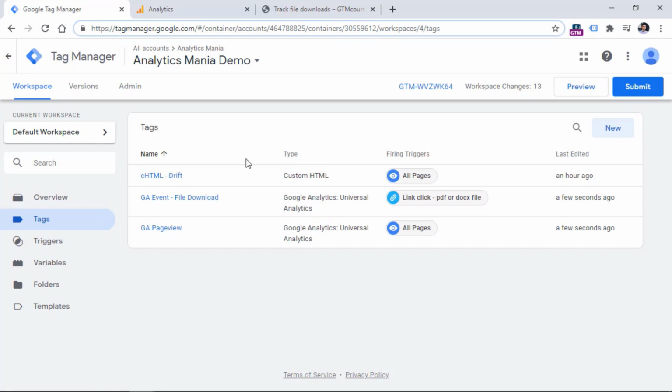Then after you do all the changes, you should definitely test, because, well, you know, some bad things might happen if you don't. So I would highly recommend, after doing every change in your container, you should test that with the preview and debug mode. So enable preview and debug mode by clicking this button right here.